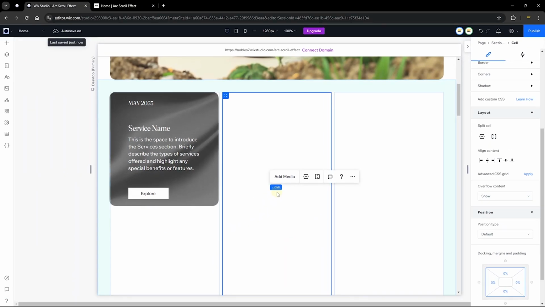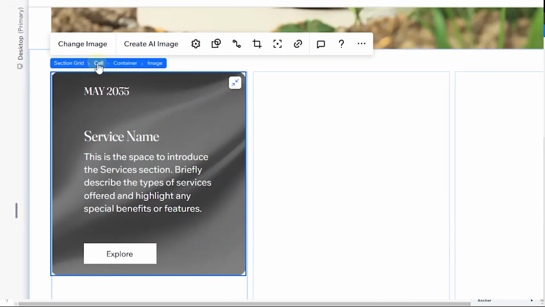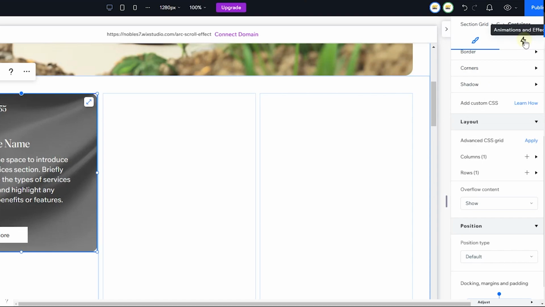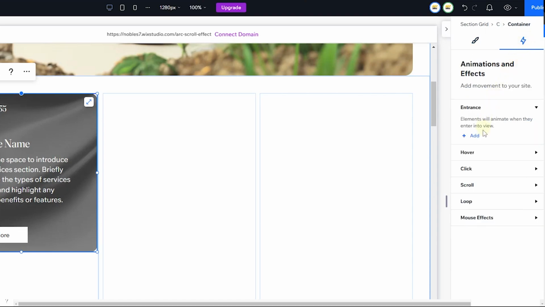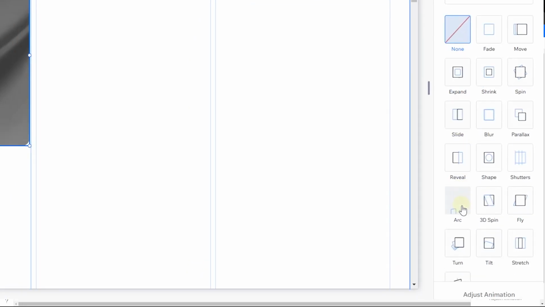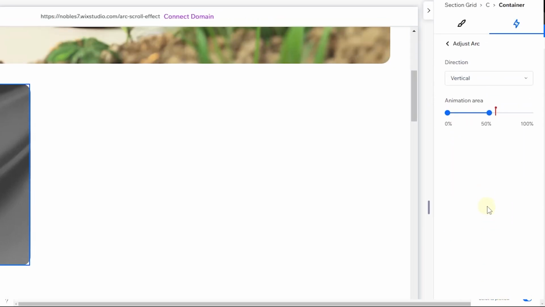Amazing. Now you can see we have the rounded edges that we're looking for, and what we're going to do next is we're going to again click on the image, and using this breadcrumb we're going to select our container, and this is where we're going to be adding the arc effect to. Now head over to the animations and effects, and over here what we're going to first of all click on is the scroll effect. I'm going to go over to add a new scroll effect to this container. When you click on add, you're going to head over to arc and going to click on the adjust animation, and here we're going to customize it how we want it to look like.